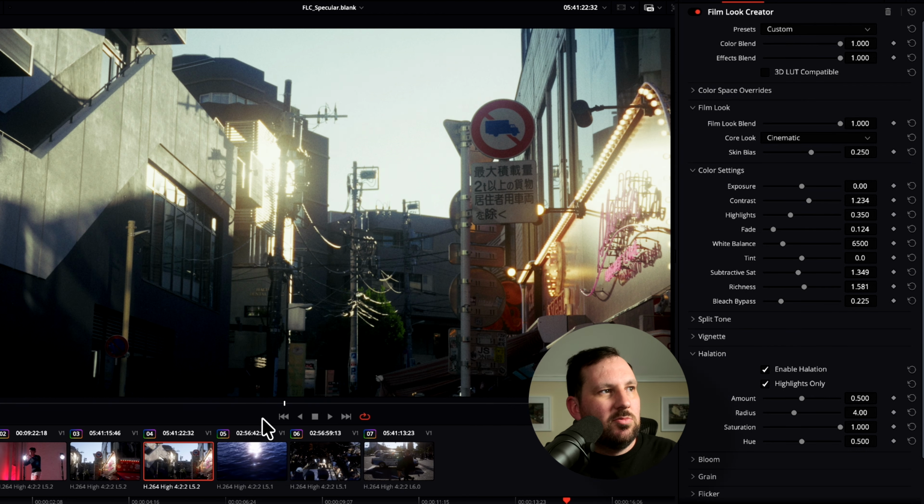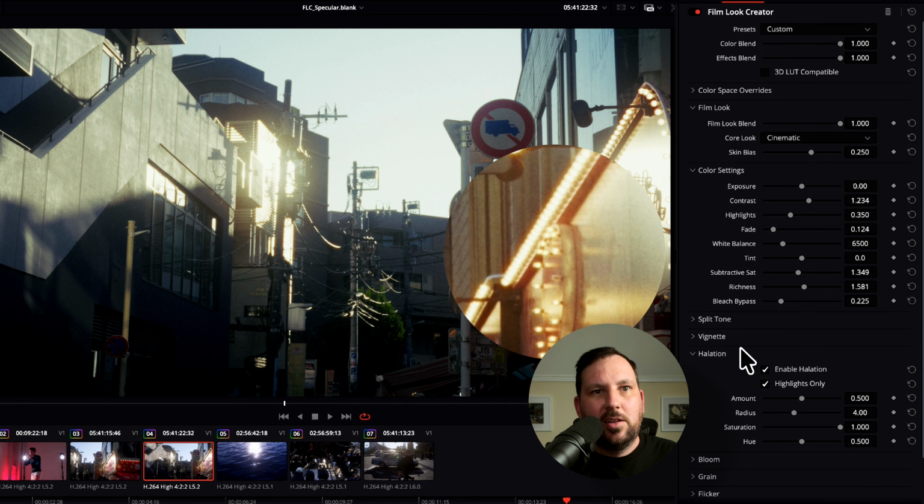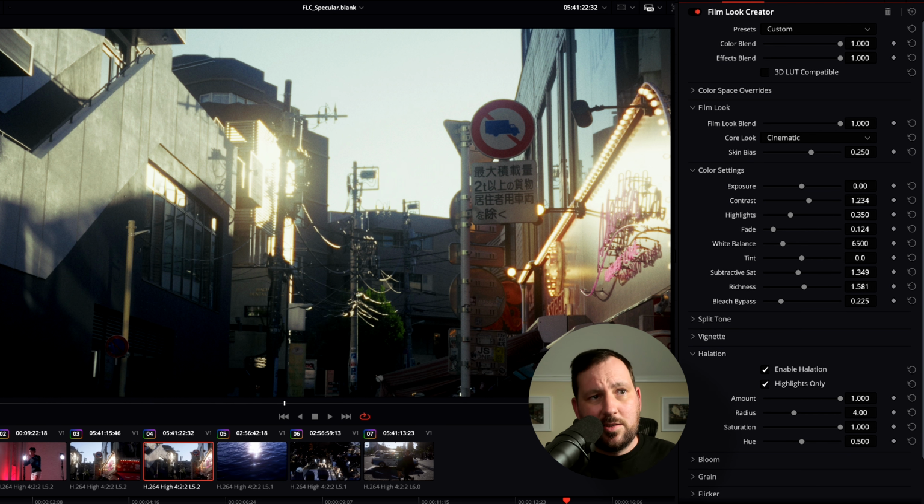Halation is actually a byproduct of the photochemical process. It's something that happens when light is traveling through the film strip and actually hits the bottom layer and reflects back through. And we get this almost like bleeding effect. It's usually visible where we've got really bright specular highlights. So if I turn that on and off, we can see it just around the lights that are here. In fact, if I crank that up a little bit, we can see it's quite visible.